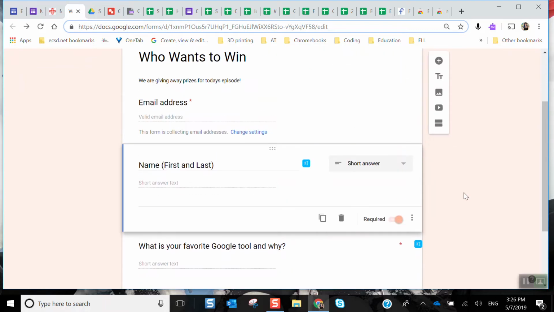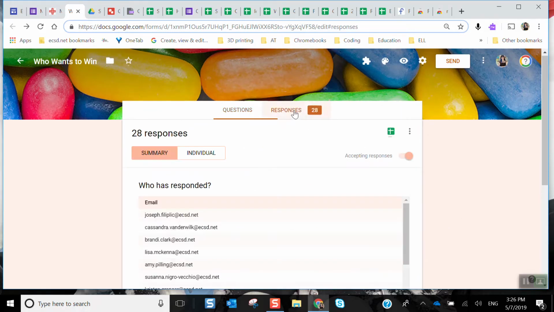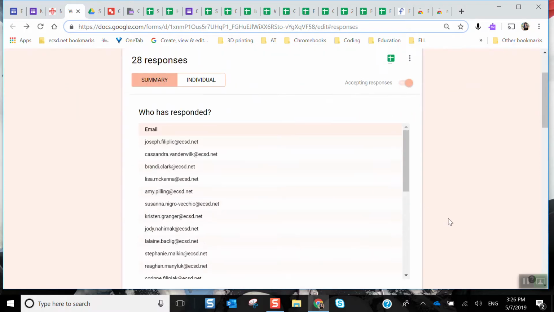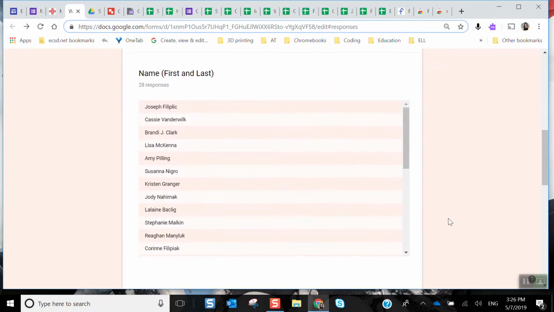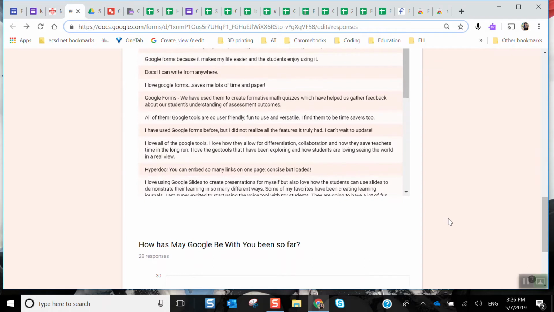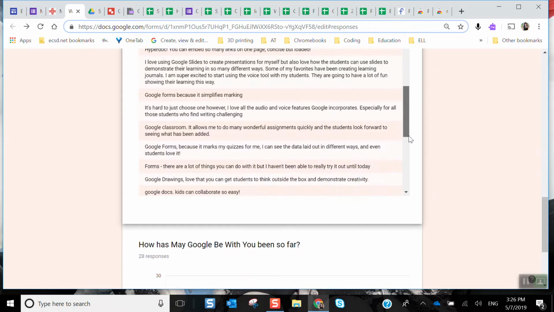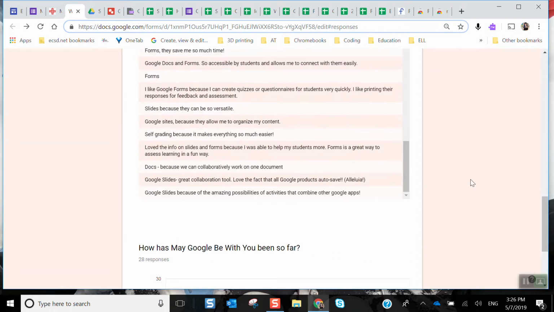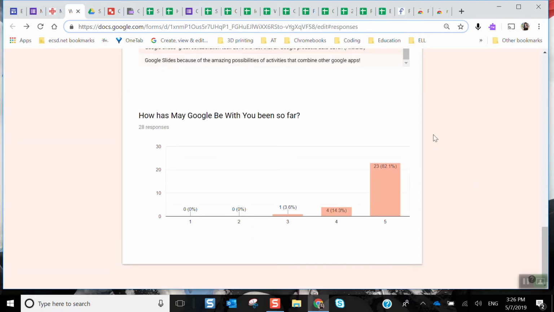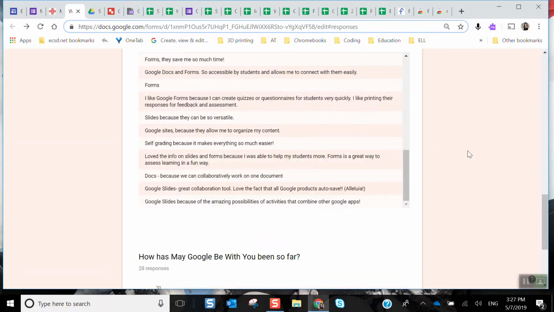And so a couple of things to note is that under the responses in a form, I can see a really quick summary of each one of those questions. This works great if you don't have too many respondents because I can sort through and look at those different pieces. And thanks for being kind about may Google be with you.